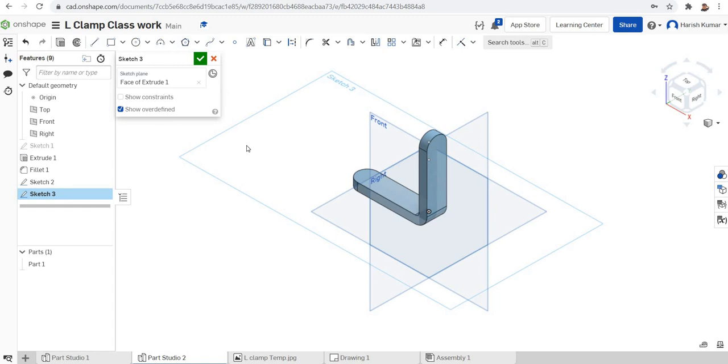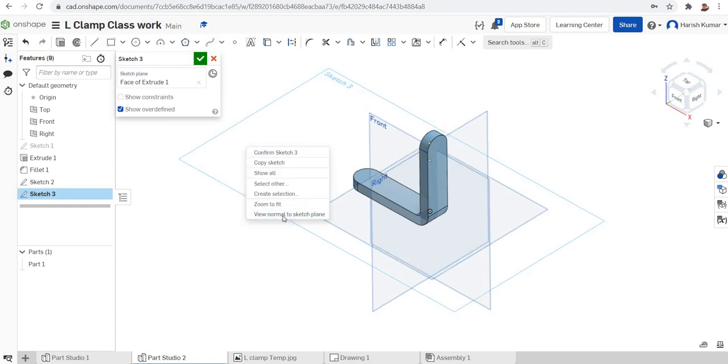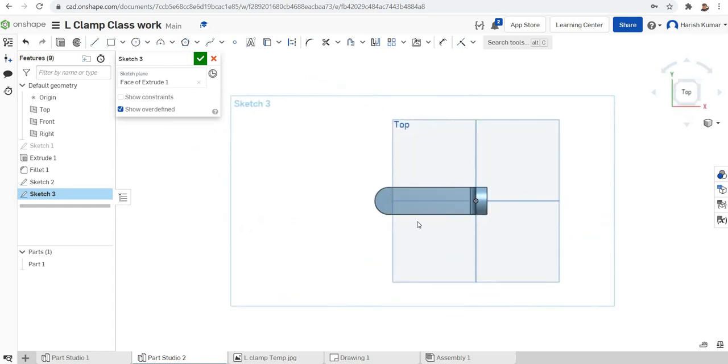Again right click, view, normal to the sketch plane. It will be like this. The same procedure we are repeating. Click a point, move towards the curve, then move towards like this, and you can see the concentric constraint is active now. Click there. So that is all fully constrained. It's black, that means it is fully constrained.